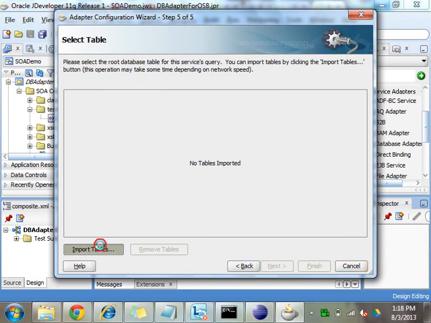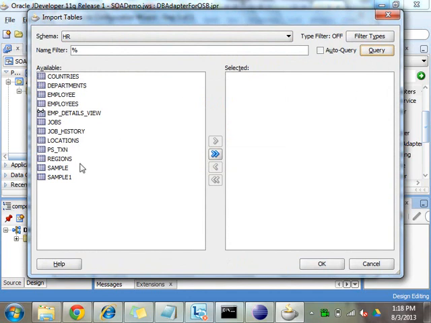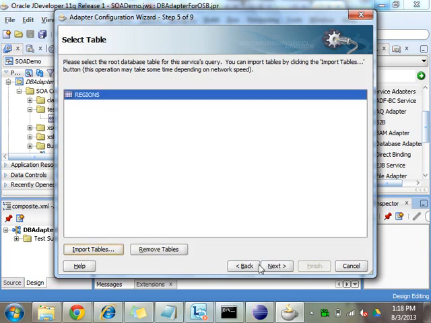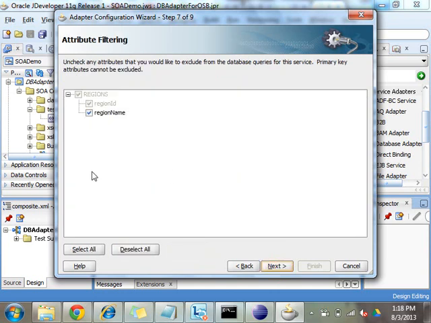Okay, so I need to import the tables. So what I will do, I will take the regions table and say OK. Right? Say next. It's a single table, there is no relationship. So next, I have region ID and region name. Region ID is a primary key, so it's automatically selected. We do not have to specify the primary key.